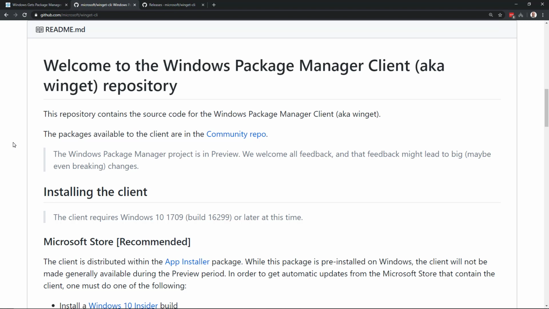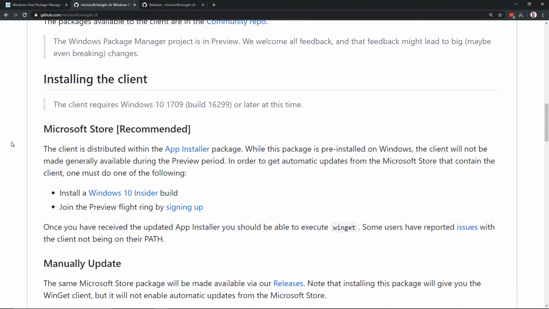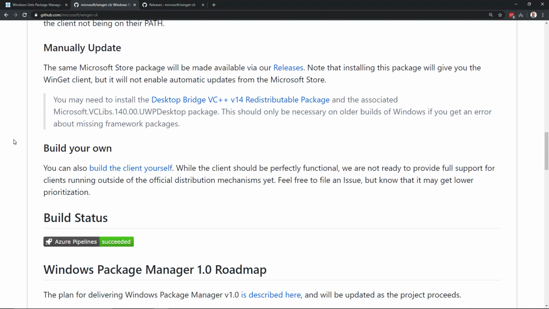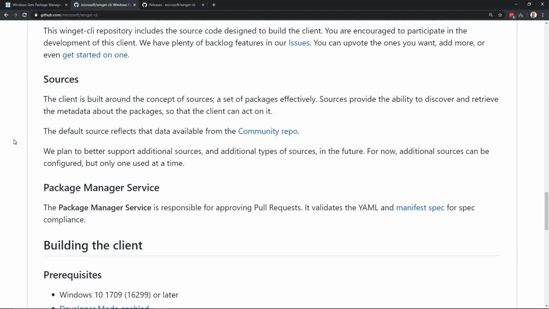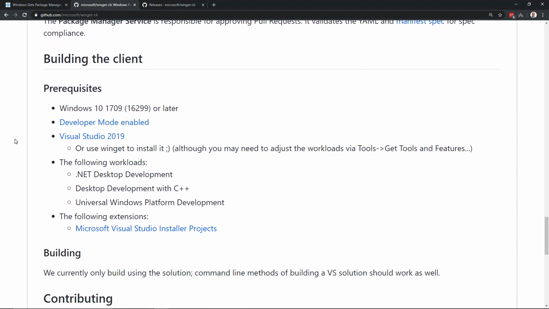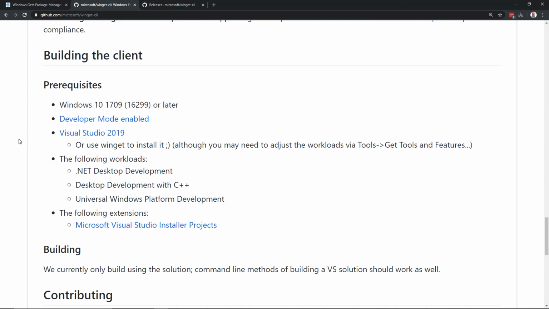So if we scroll down on the home page here in the main README of the repo, it's going to give some instructions on installing, like I mentioned, through the Windows Store, manually, or you can even build it on your own. There's some instructions down here to be able to build the source code. If you want to build the source code yourself, it tells you what you need to have installed, like Visual Studio 2019, you need developer mode enabled in Windows 10, and some other things. And you can actually build from source and run it that way as well.